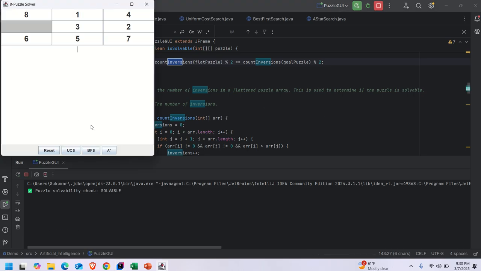So this is our initial state, and we have buttons for reset, UCS, BFS, and A star. If I click on reset, the puzzle resets to a different random state. Now I'm going to click on UCS.